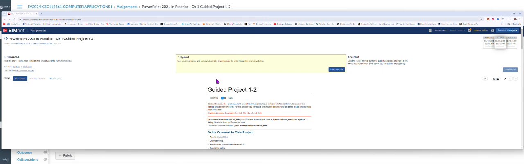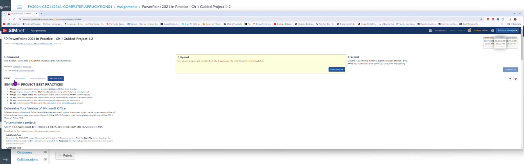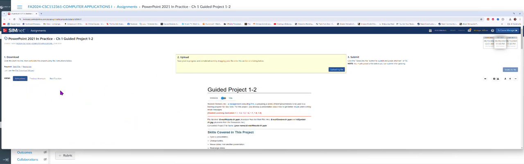Now, I think that when I initially did this, I had a little best practice thing that popped up, and I hit OK. It actually sent me to this page. But you should be on the instructions page here. Now, a couple of points I should make here. One, you have your start file.